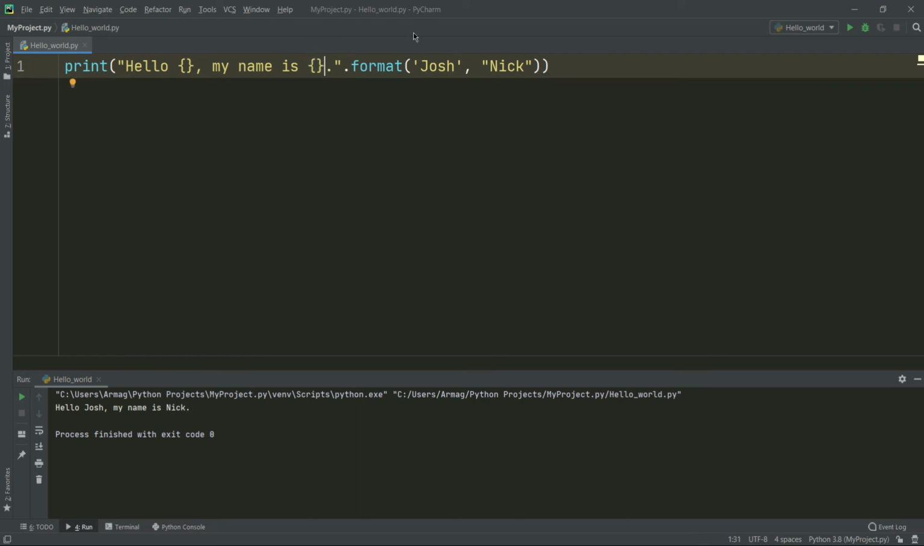So all dot format does is it formats the elements that are passed in it into the curly braces that we left in the string. So you leave empty spaces, but they're not empty like this. You have to leave curly braces. So what dot format did is that it formatted Josh into the first curly brace, and Nick into the second.